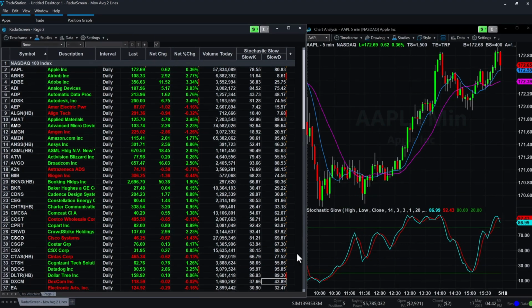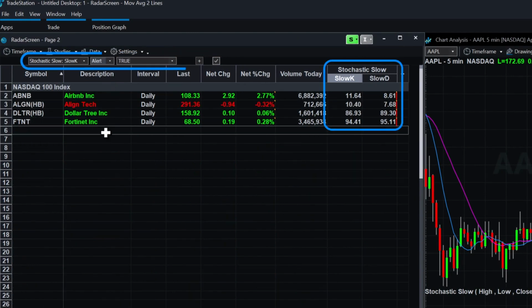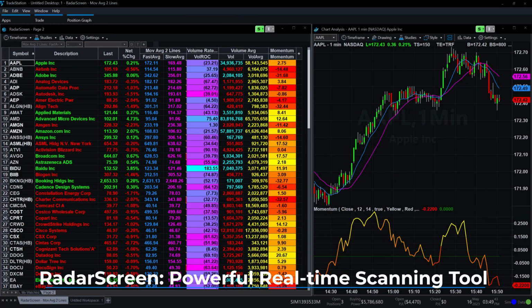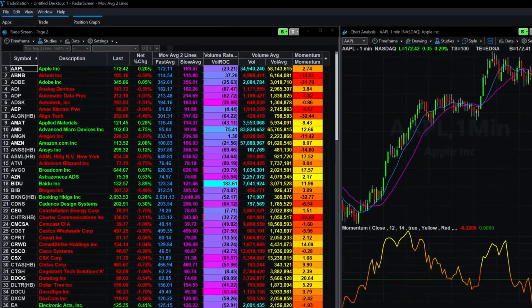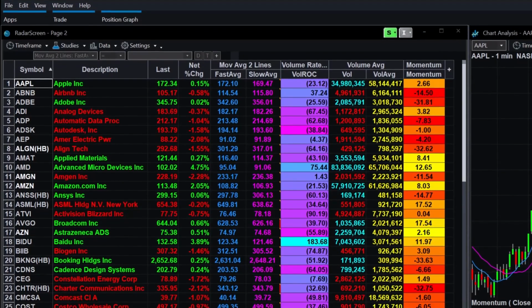Using the filter bar at the top, I can select Stochastic Slow as one of my filters and select Alert True so that only the symbols that are triggering the Stochastic Slow alert in real time are displayed. The list is also dynamic and will continuously monitor data tick by tick and show or hide symbols based on the alert signals. TradeStation's RadarScreen is a powerful real-time scanning tool that can help you find the opportunities you are looking for in the securities of your choice.